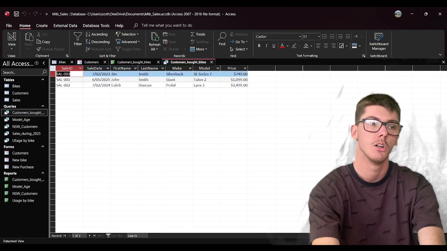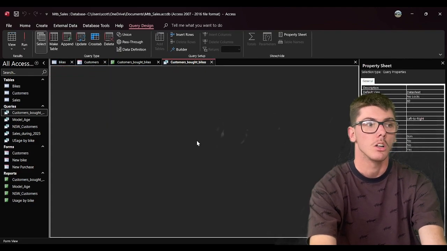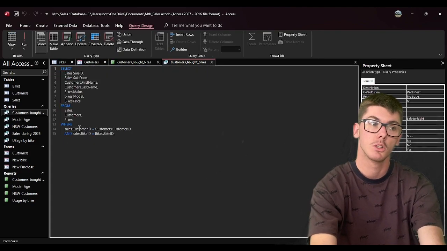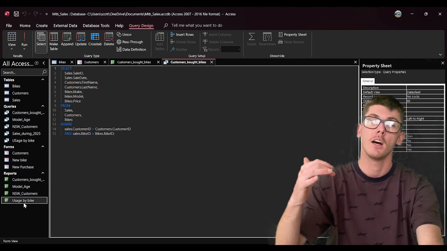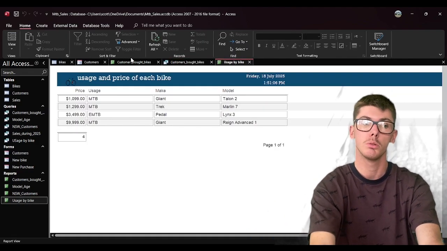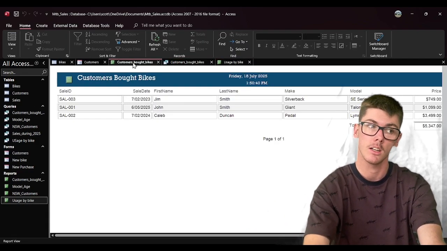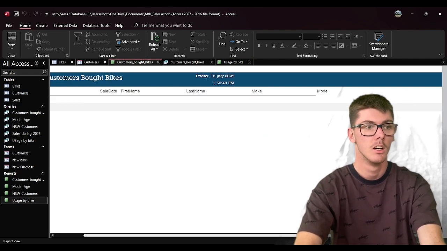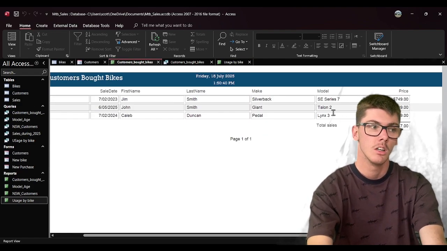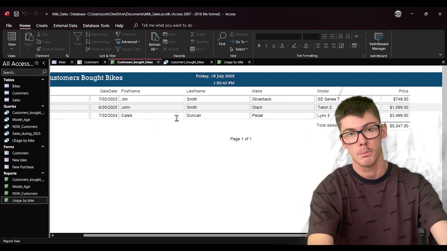We'll just go into SQL view. I'll show you how that looks. So yeah, it's pretty cool. If you have a look at this, we go back, we see we've done $5,000 worth of sales, which is pretty cool. Got us 3 bikes, because Caleb bought a $3,000 bike, so yeah, it's pretty cool. Now we have a look at bikes.